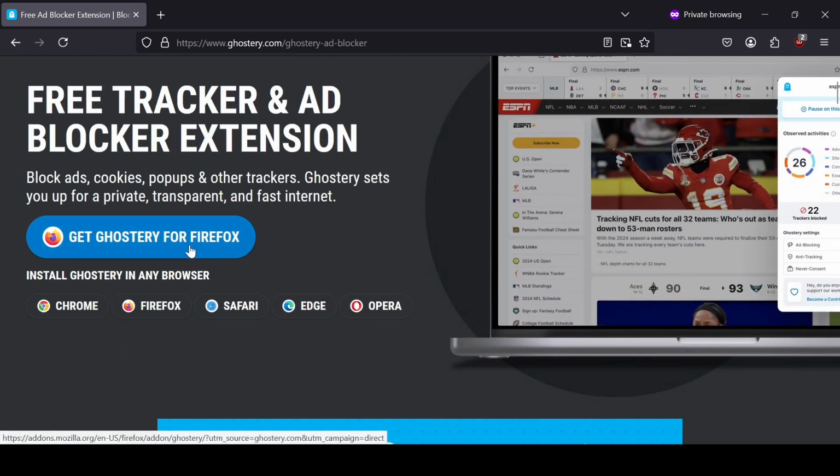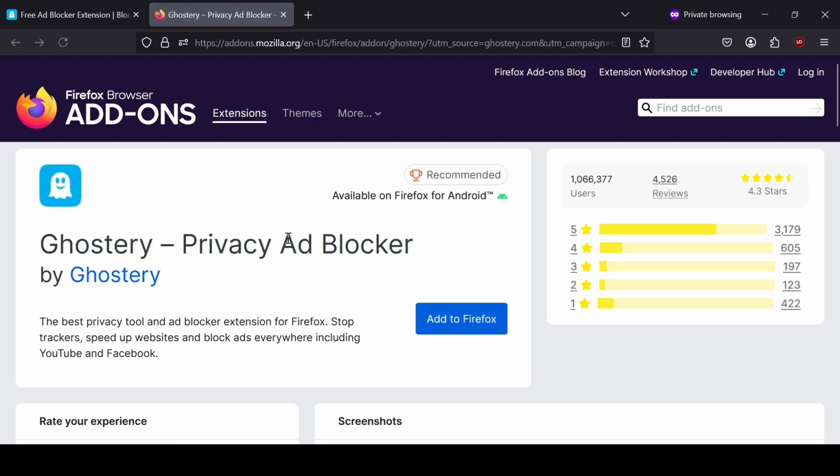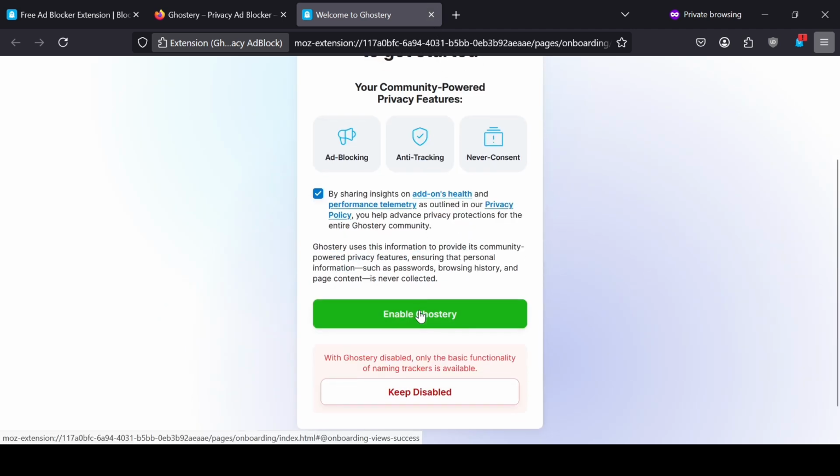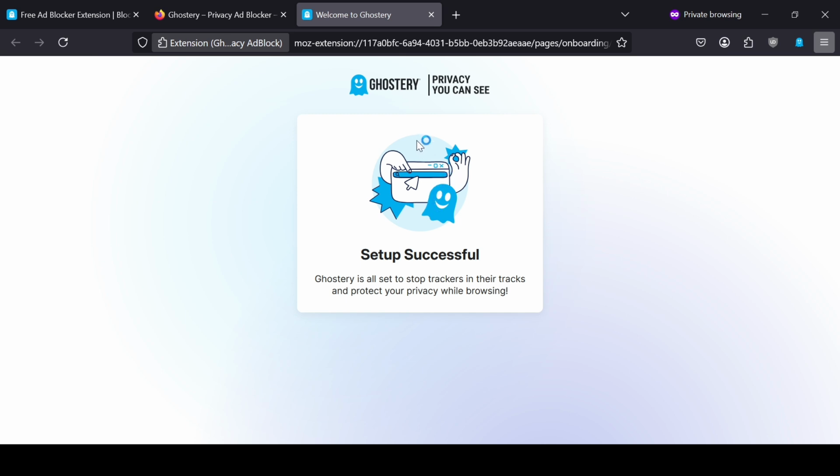So download your Ghost3 extension. Add to Firefox. Always don't forget to click run in private window. Add. So it's pinged here. This is the Ghost3. That's the Ghost3. Edge equals 3. It's already enabled. So enable it and then click OK.